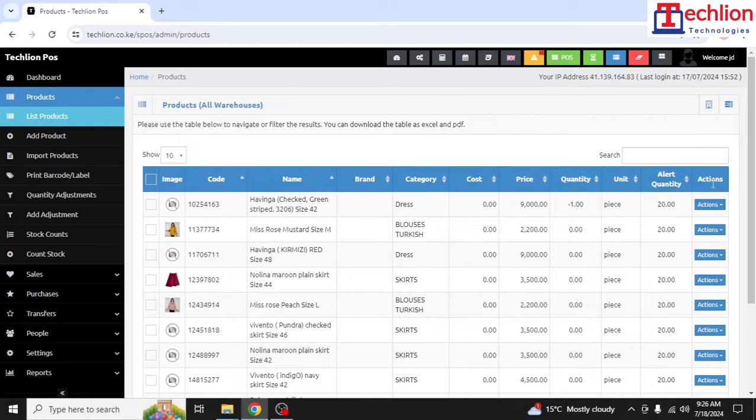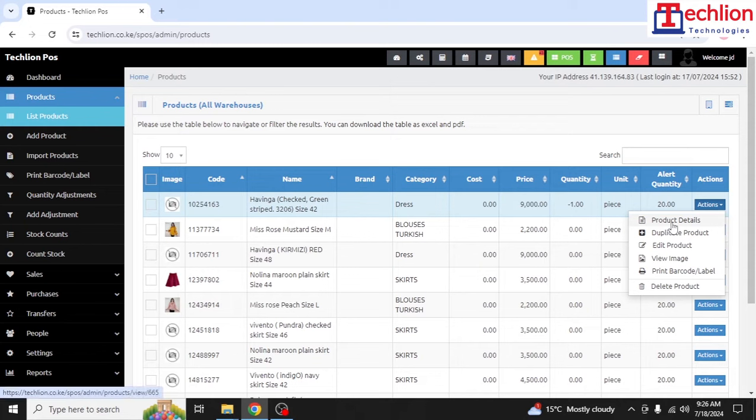And actions, under actions, this is where you can see your product details. You can duplicate that product, edit the product in case there's any detail you need to change. You can view the image of that product, print barcode and label for that specific product, and delete product if you're no longer dealing with that product.